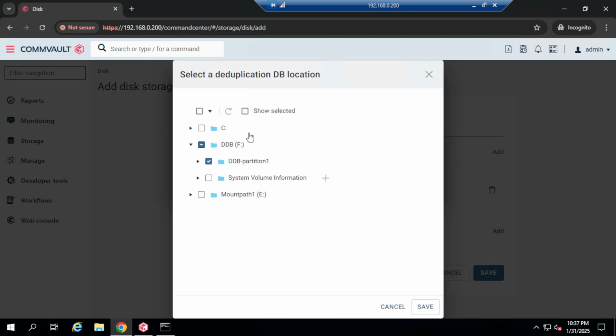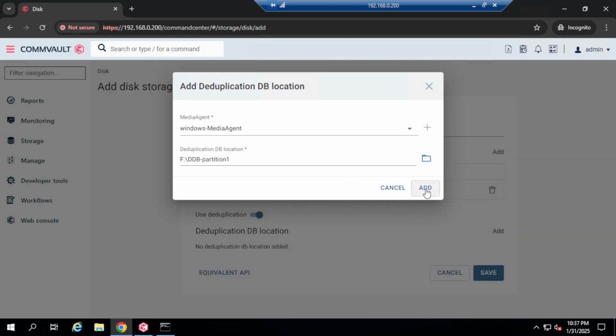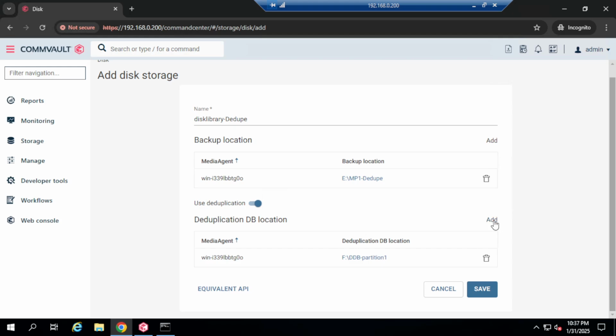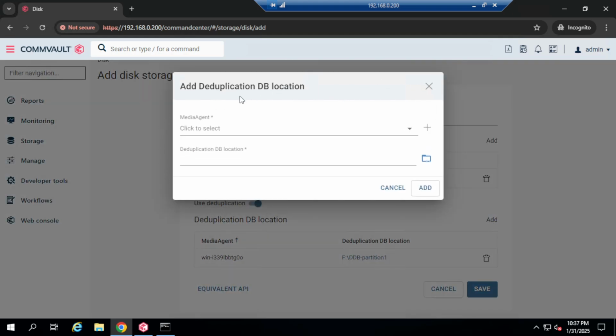So why name it partition 1? You can add another partition also for the DDB. So that's the reason I have mentioned DDB partition 1. So click on save and add. So that's it. You can see that you can add another partition also for hosting the DDB database, right?